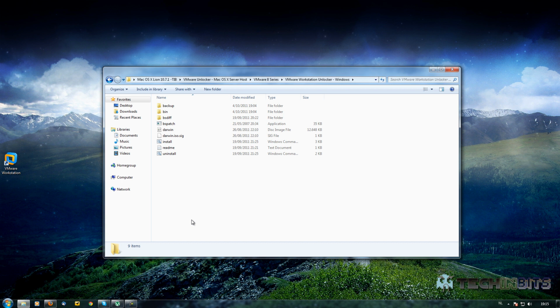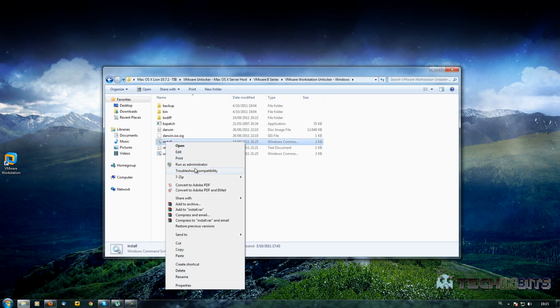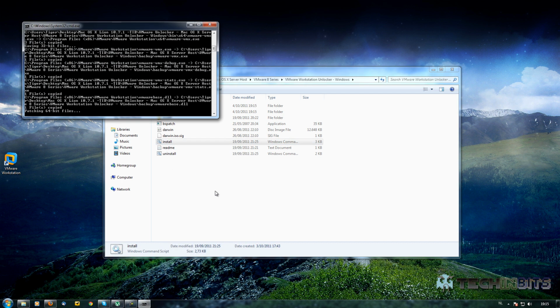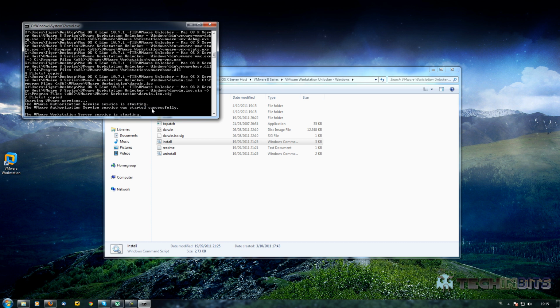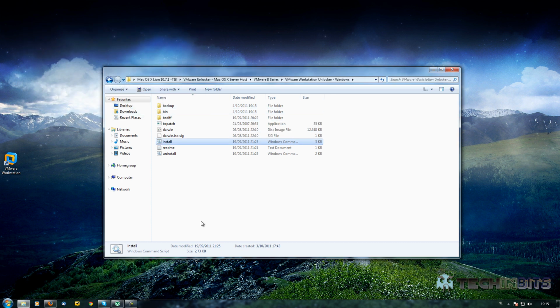So in order to patch VMware, you right click on install and run as administrator, and you will see that the application is running. You want to see "successful" at the end of that program. If you see something else than successful, it's because the program didn't install correctly.